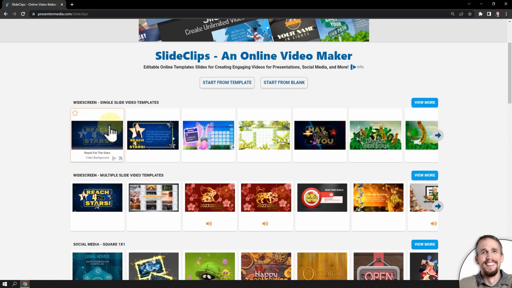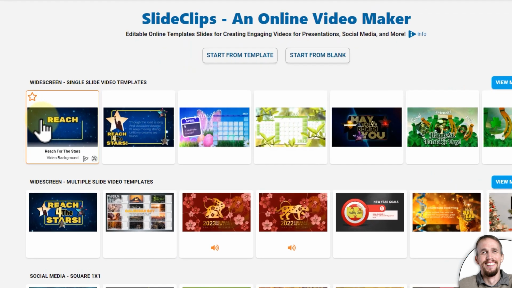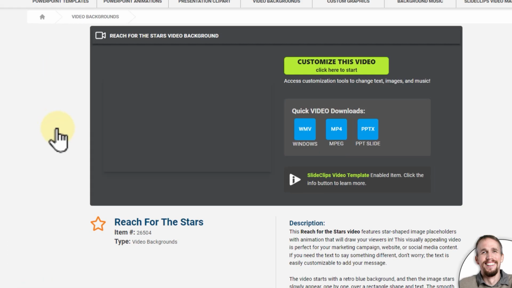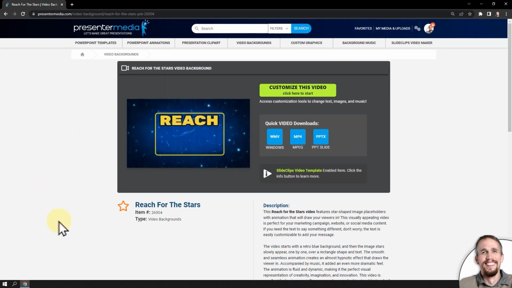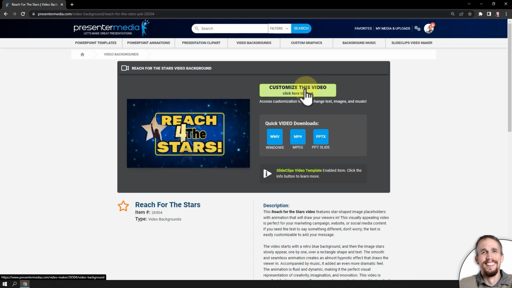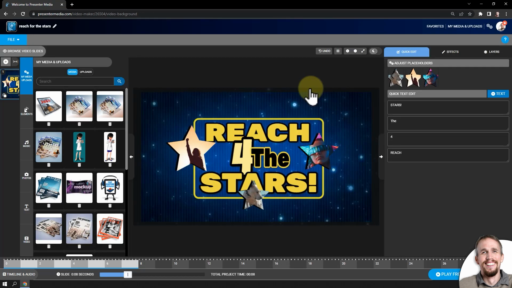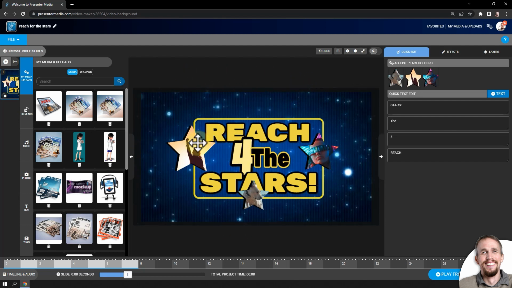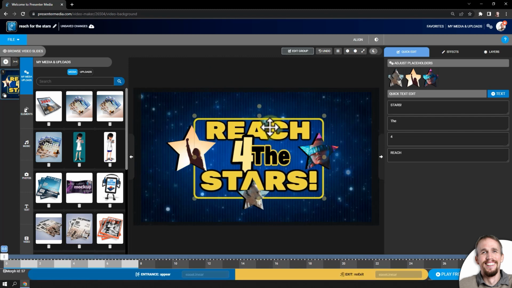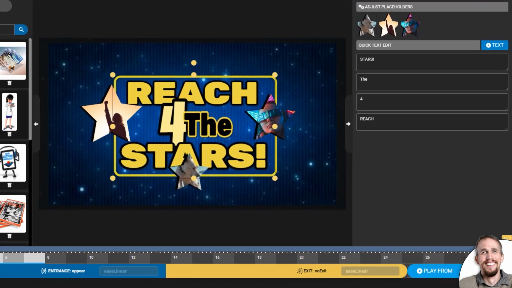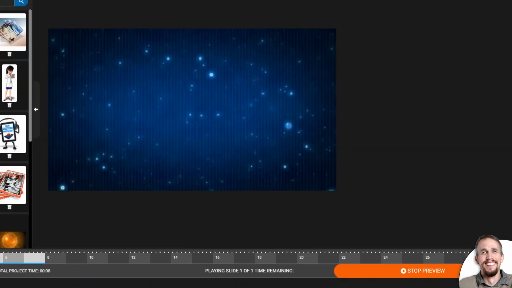So we'll just take a look at this first video, the single slide video. If I click on that, for single slide videos, I'll need to click Customize this video. This green button, and this will load it up into the online video maker application. And in the middle will be your work area. This is what the video looks like, and you can make your edits here. And then down here you can play all or play from if you have multiple slides.